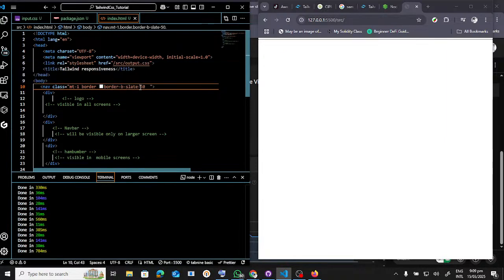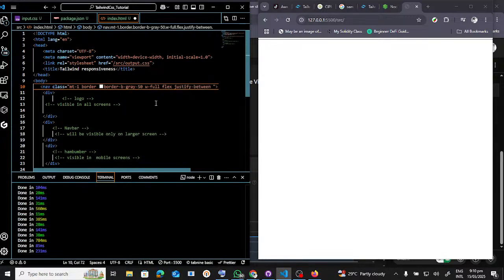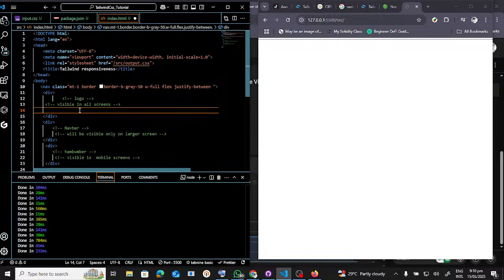I don't really like this slate. Let me use something different like gray. It's still not giving what I want, but don't worry, I'm going to change it later. So I'm going to now say w-full, so it's going to take the full width of any screen that it is, but we are still going to go to that. Then I'm going to make it a flex, and I'm going to say justify-between.